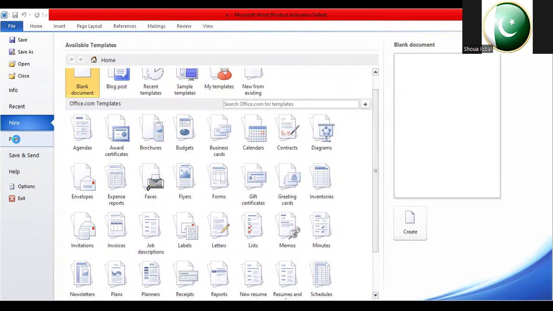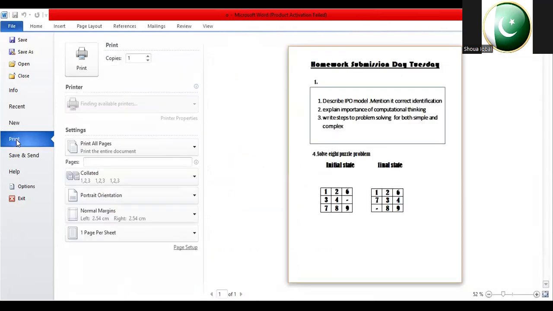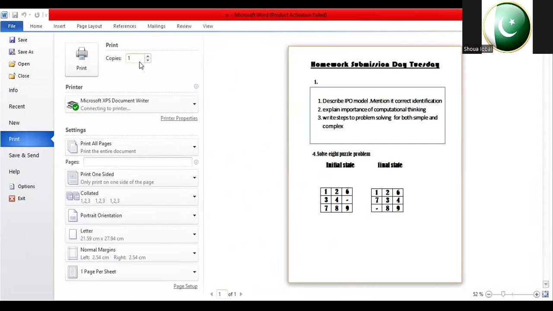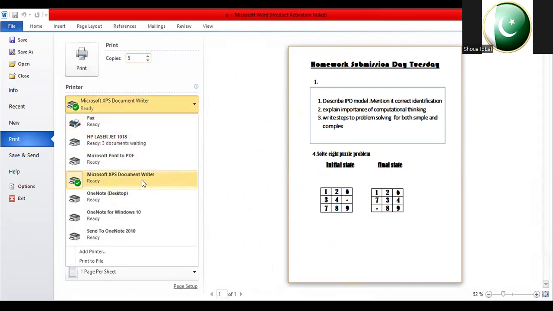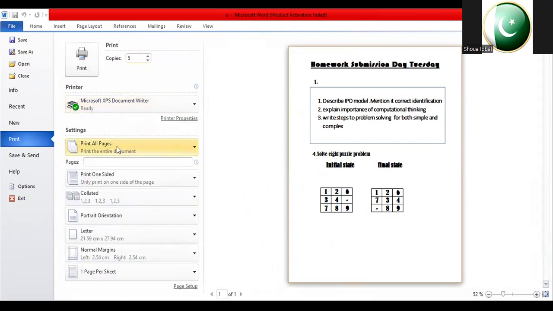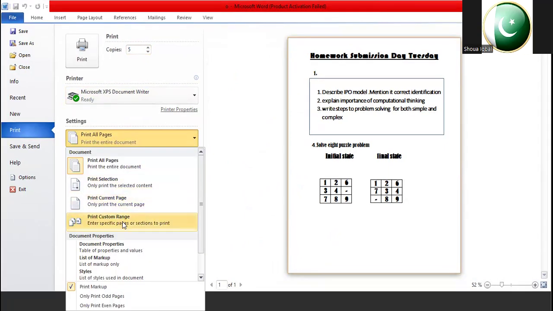Then we have the Print option. The Print option is used when you want to print a file. There is a number of copies that can be selected by the user, and you can change the number. Then from here you will select your printer that is connected to your computer, laptop, or the device from which you are getting a print. Then the settings of the pages, all of the options are present, and you can change the page settings according to your requirement.